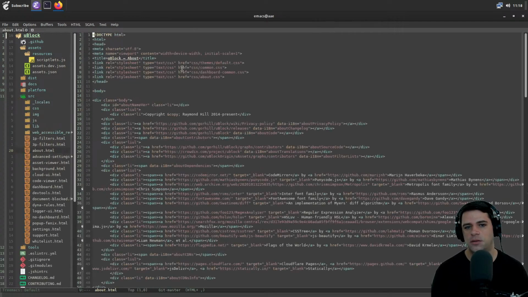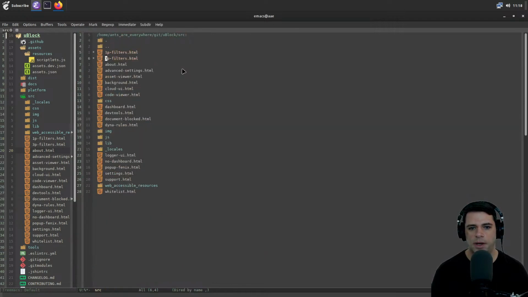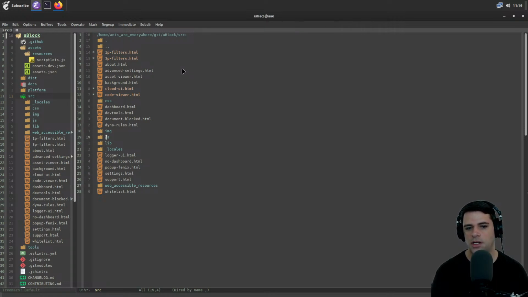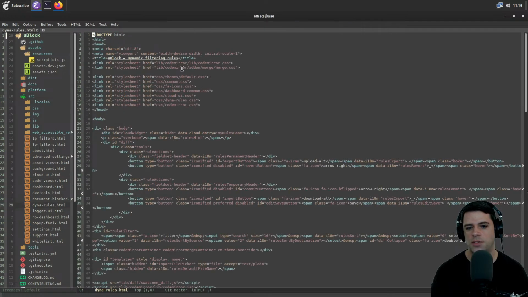which I'm going to guess is about the project. About contributors. Yeah, so this is just an about page. We have a cloud UI, a code viewer, so some CSS. I'm going to guess mainly for, is this all just for the web page? It can't be, right? We have dyna rules. Is this just documentation?